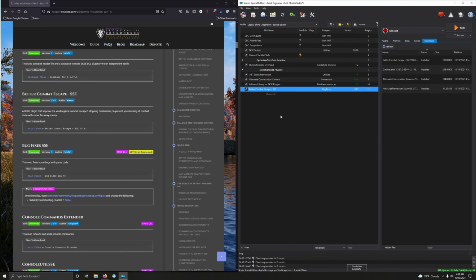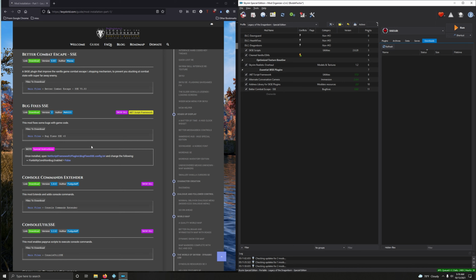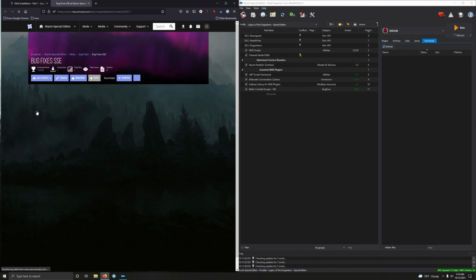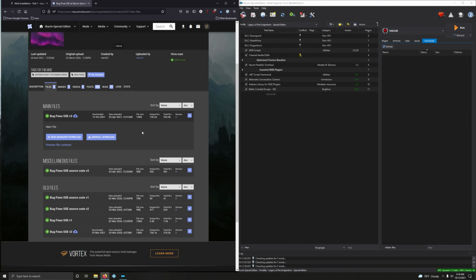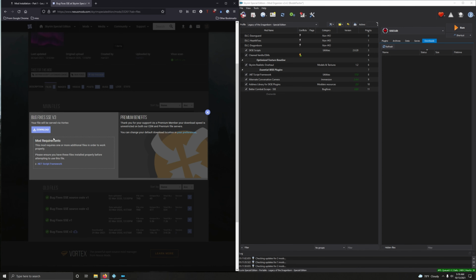So yeah, it is literally that easy to install mods with Mod Organizer. Pretty nice, right? Now let's move on over to Bug Fixes SSE. This mod fixes some bugs with game code. Sounds good. Version 3. Click on download. Click on files. Click on download. Version 3. Boom.